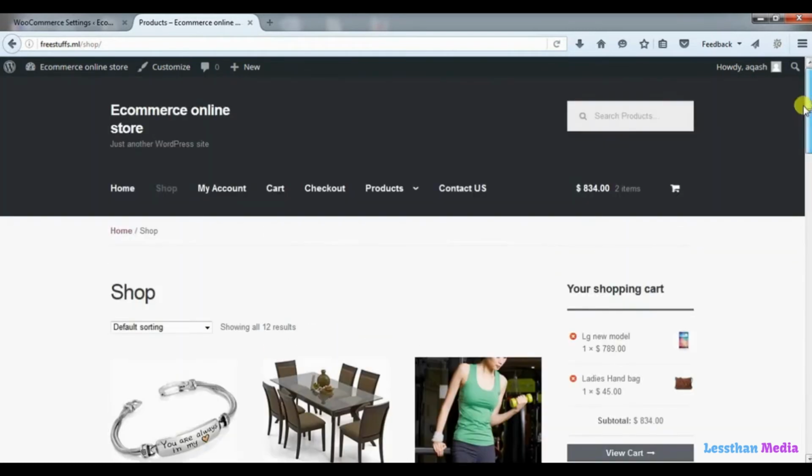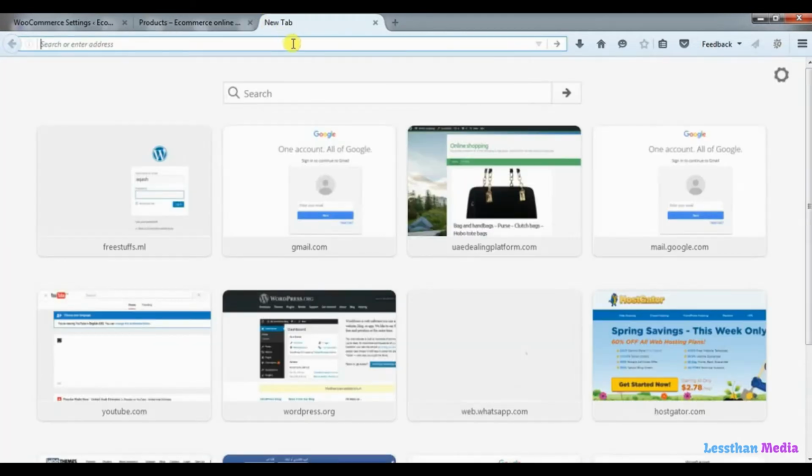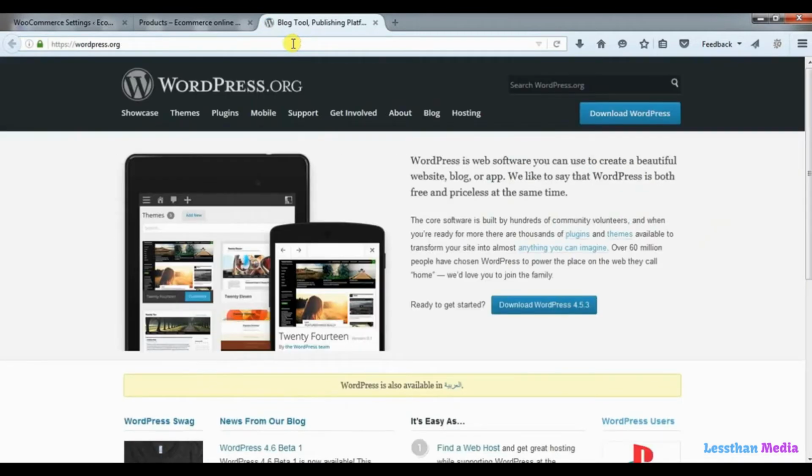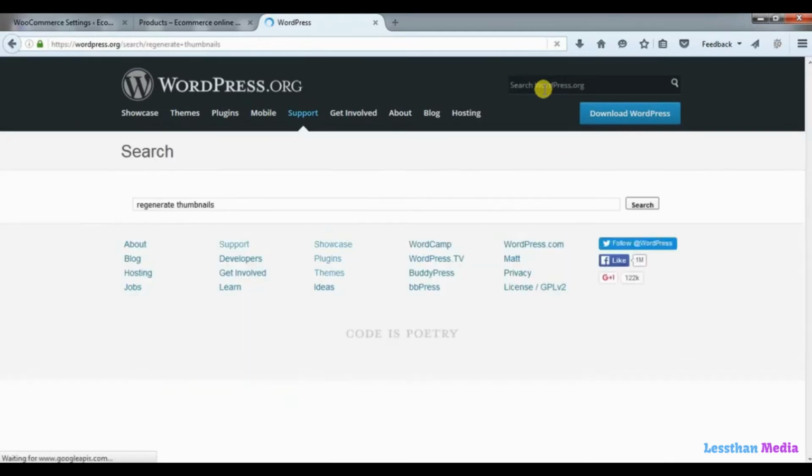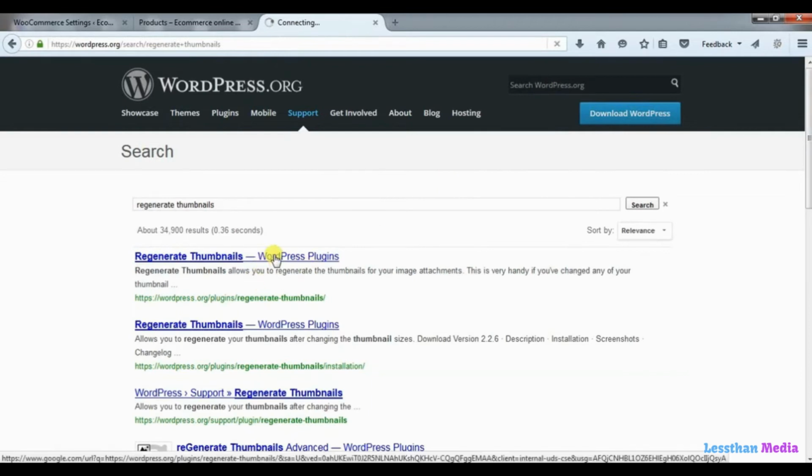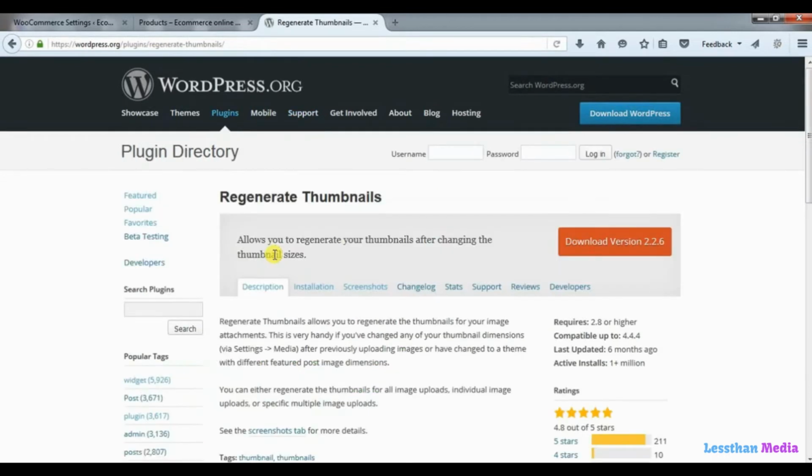For this we will need to install a plugin, and we will resize all the images, and then we will be able to customize the sizes for our product images. For installing the plugin, we will go to wordpress.org, and here we will search for the plugin Regenerate Thumbnails. This is the plugin that we will download. Click on the download button to download this plugin to your computer.